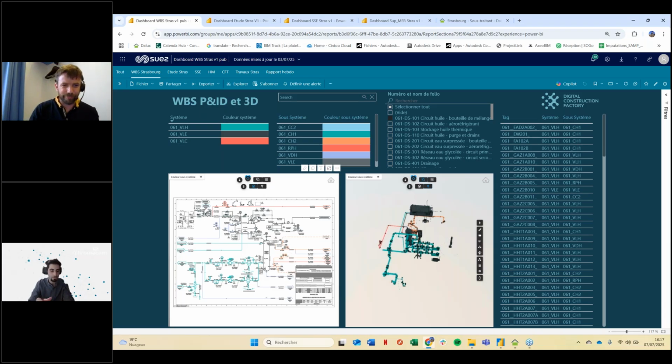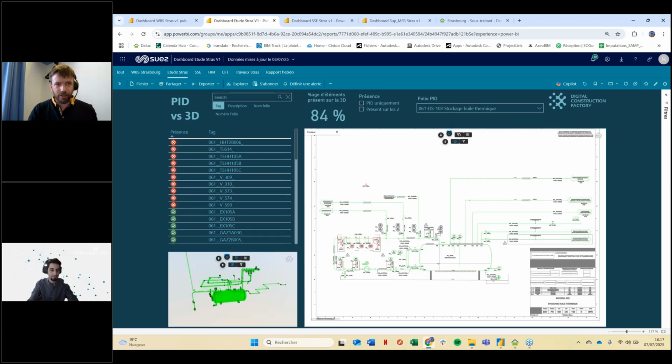Sorry, I just wanted to clarify. So basically, you're syncing those 2D views with the PNIDs with the actual 3D model that you had generated and used in Dalux. Is that right? Yeah, exactly.